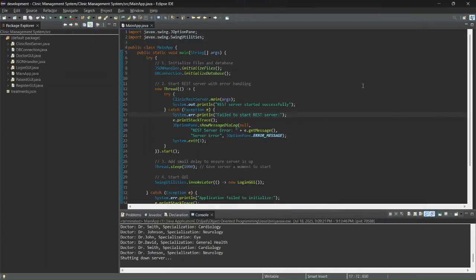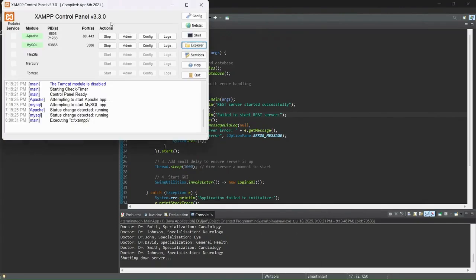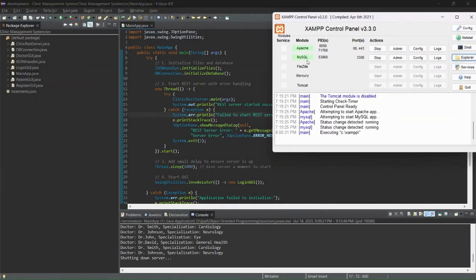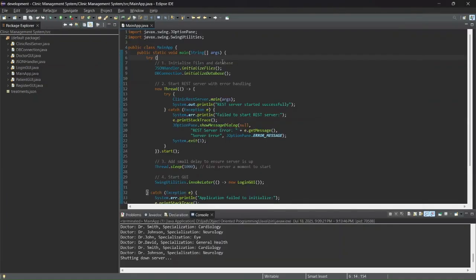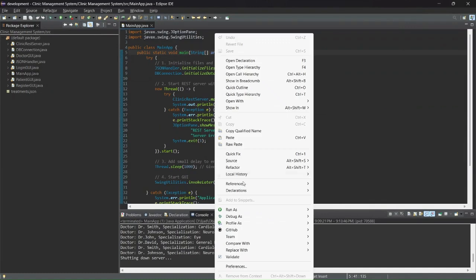Assalamualaikum and hi, my name is Muhammad Rohaizad. I'll be presenting the system demonstration. First things first, make sure the XAMPP is already running with Apache and MySQL. And then next, here is the main app coding. So for the main app, let's run it first.